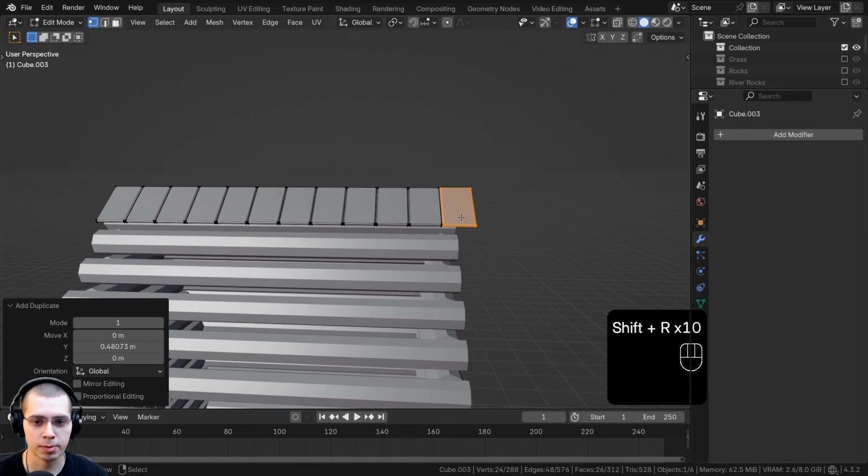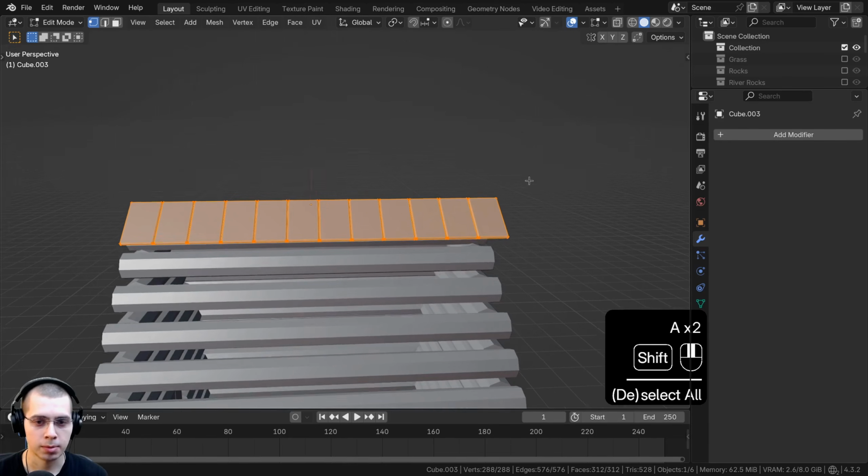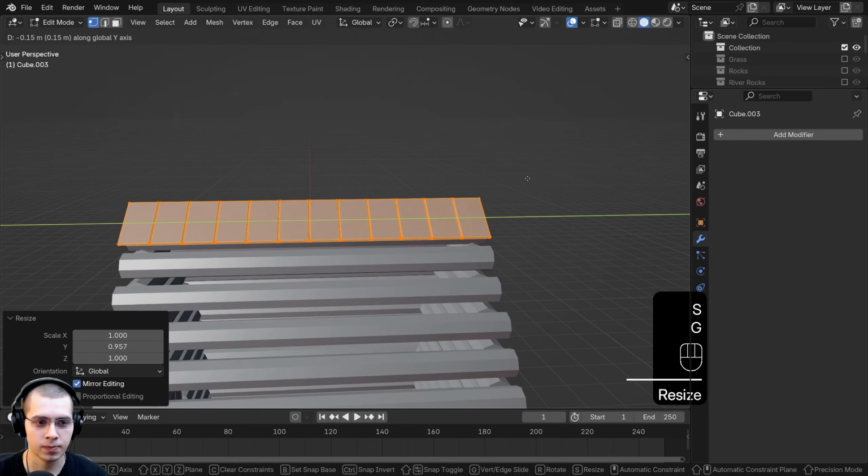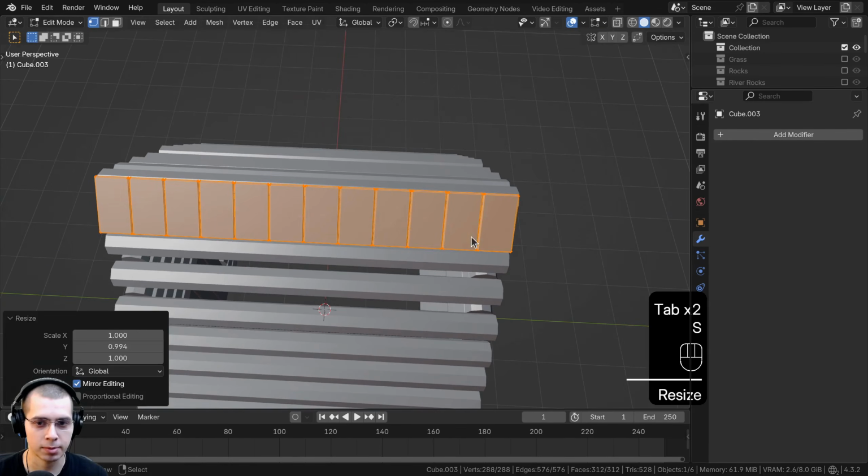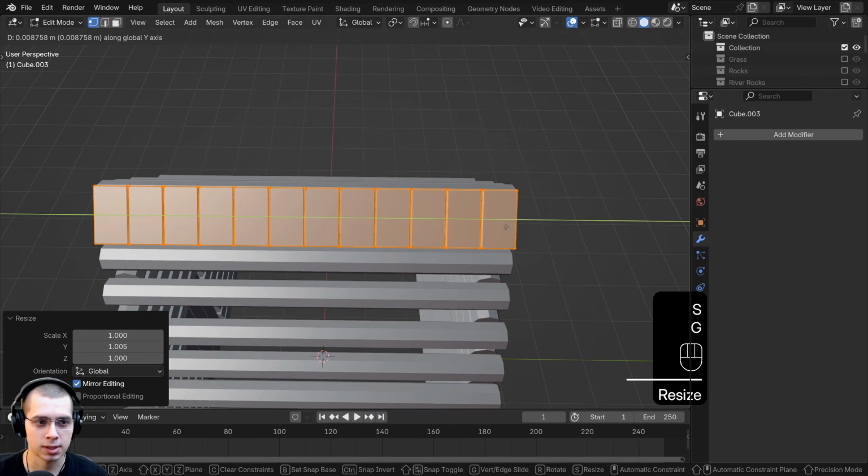Now you can see it's maybe a little bit too long or a little bit too short, but if I just select everything, I can scale it in and just bring it in there because we don't really need an exact size for the shingles. So I can just kind of adjust the size slightly by scaling all of them, so they all have the same size.